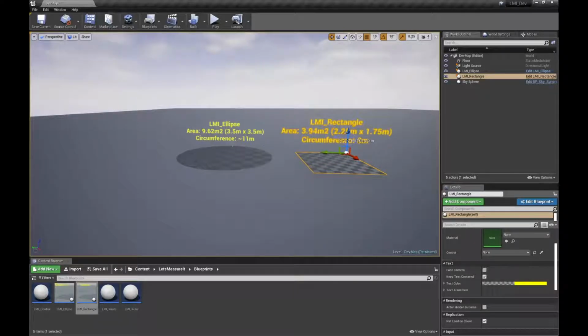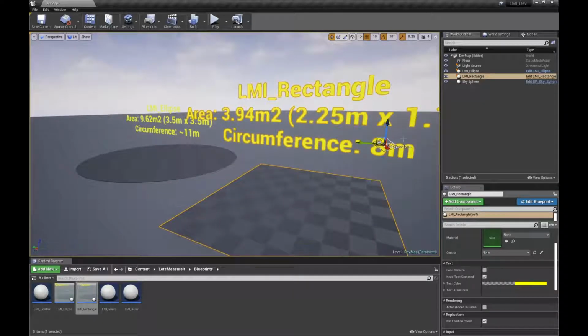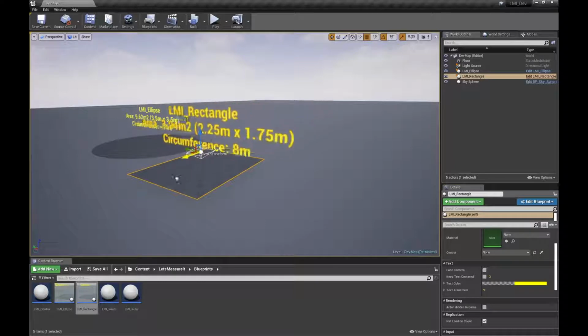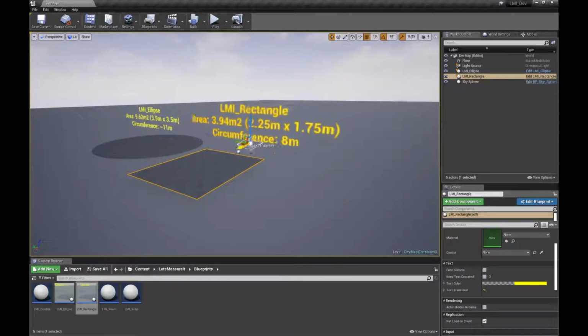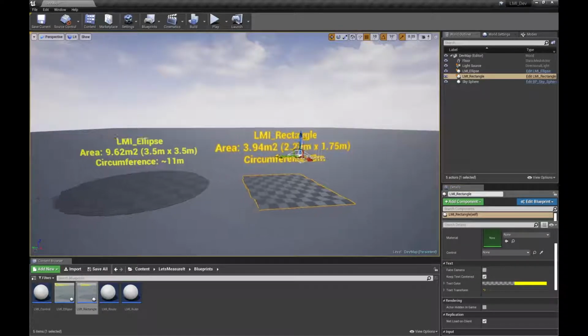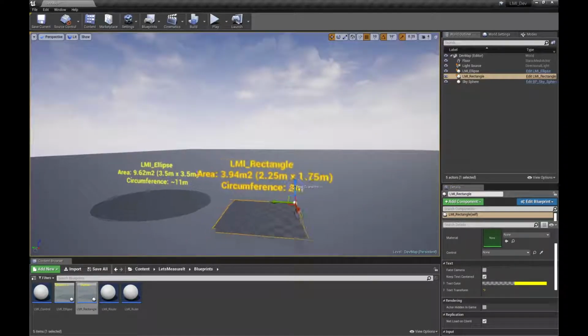The text above, you can move it also by using the text transform. You can move it up and down, but currently you cannot move it sideways. This is because the option Keep Text Centered is on. If you turn that off, you will see it will follow the widget. Turning it on again and it will stay in the center.